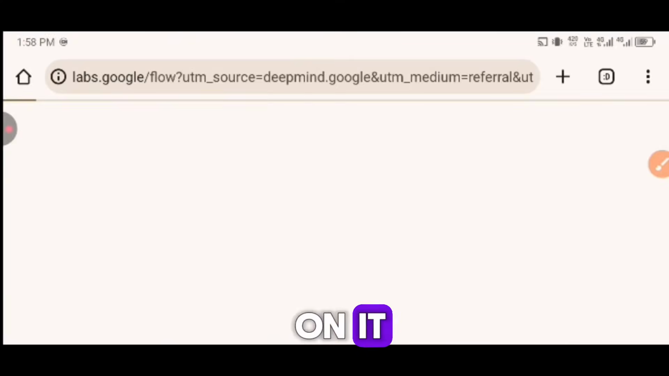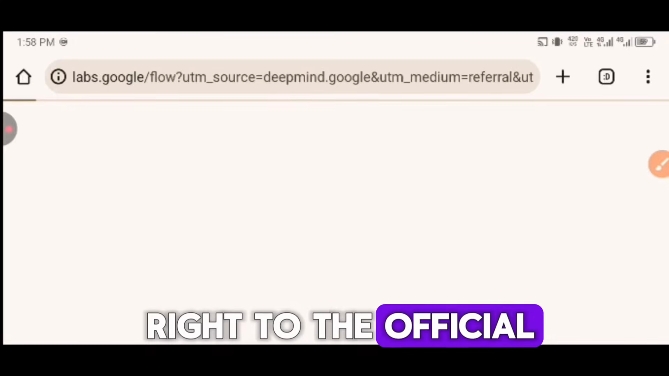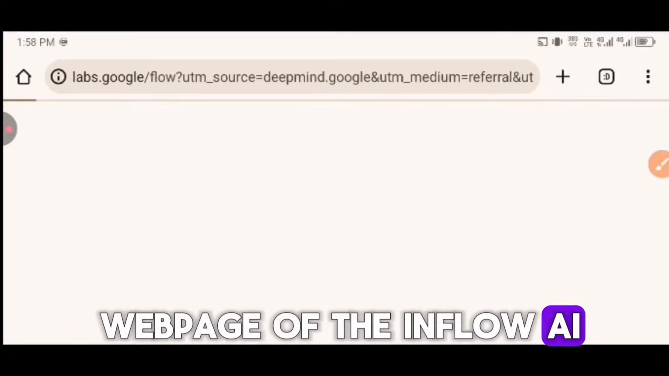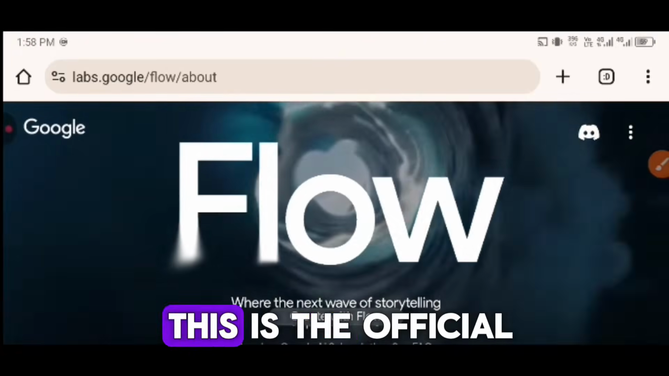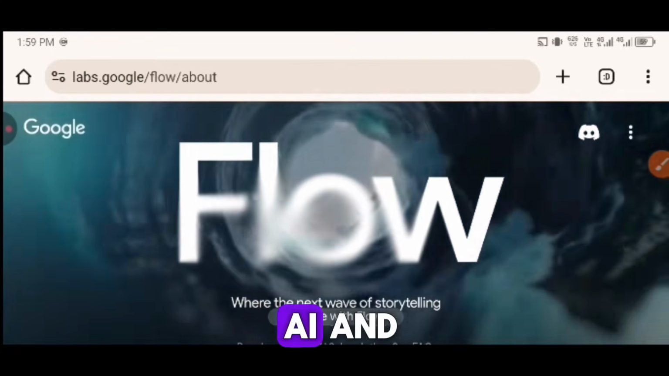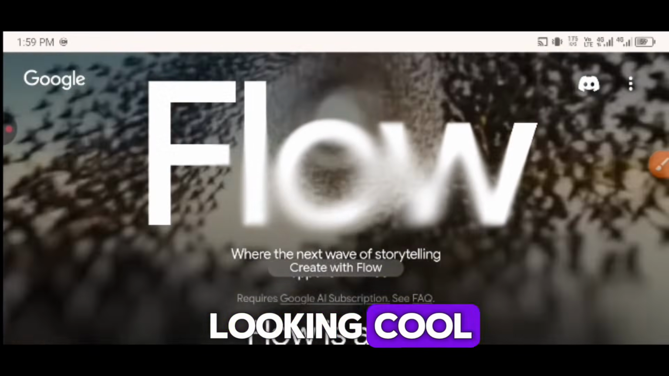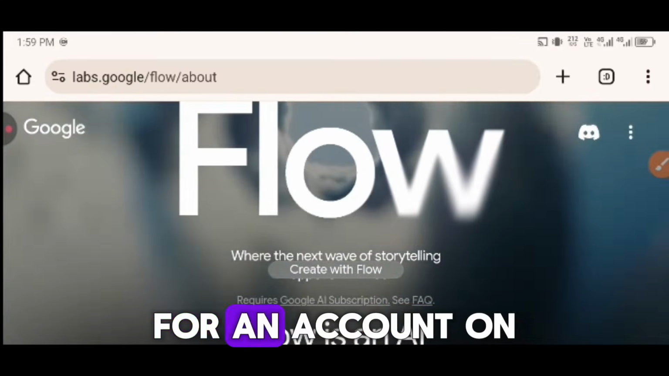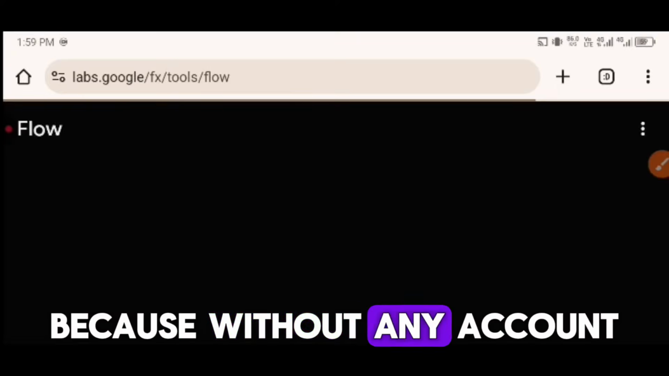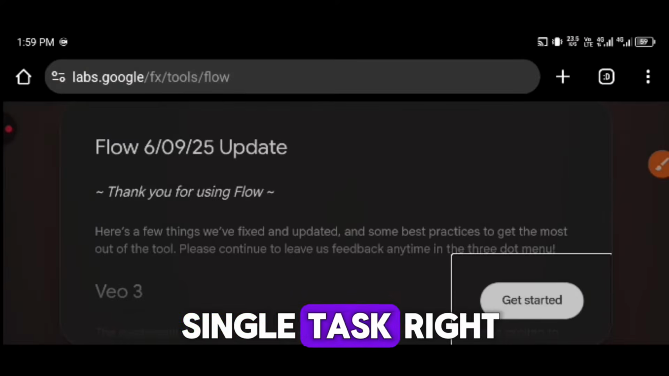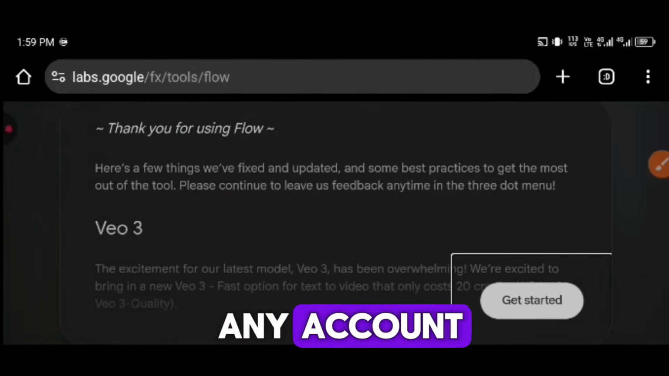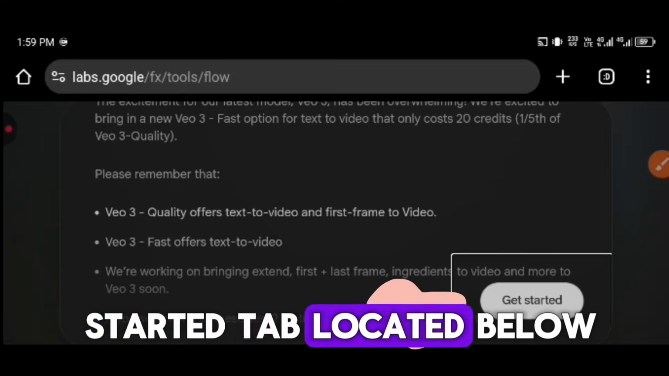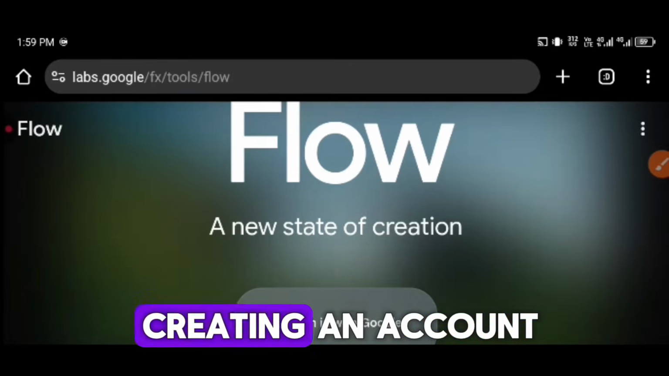Once I click on it, it will take me right to the official web page of Flow AI, which is where I am right now. You can see this is the official web page of Flow AI, and you can see it's looking cool. The next thing you're going to be doing on this page is signing up for an account, because without any account we can't perform any single task on this website. So I'm going to be clicking on the Get Started tab located below to get started with creating an account.